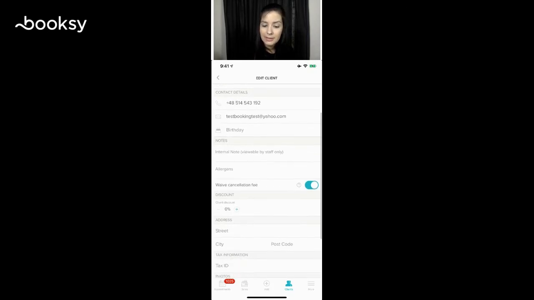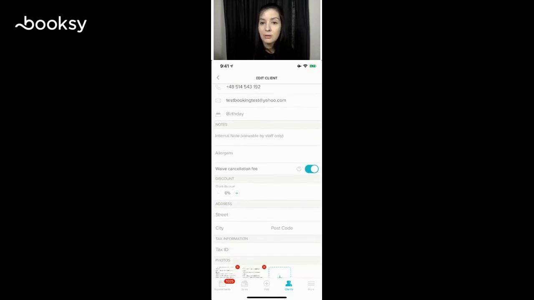You can add their birthday. You can add internal notes. So let's say you need formulas. You can put that right in there. If they have allergens, you can put that in there. So if they're allergic to any of the products that you use, make sure that you keep that information in there so that way you get a warning anytime they have an appointment, it will pop up.